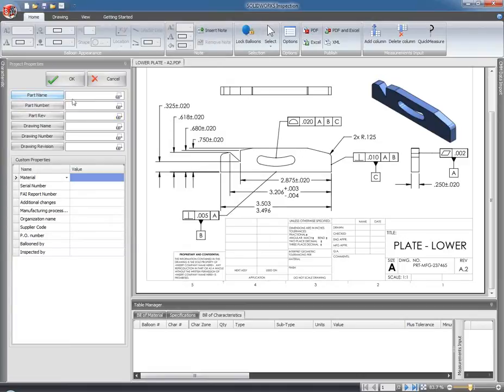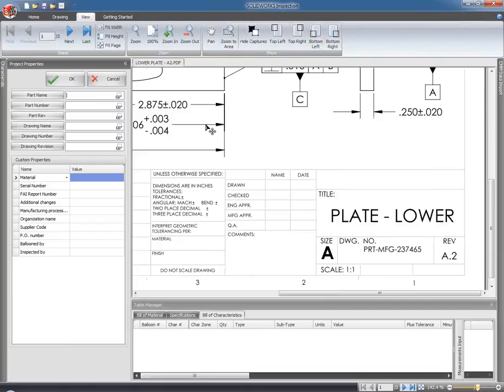But the information that populates our project properties, we are not stuck with typing this stuff in. For example, we can navigate in here and maybe zoom to the bottom right corner, and I say I want the part name, and I can click on this button to capture the text. Look what happens. I can just navigate around there, and it fills in the information for me. There's OCR at work.